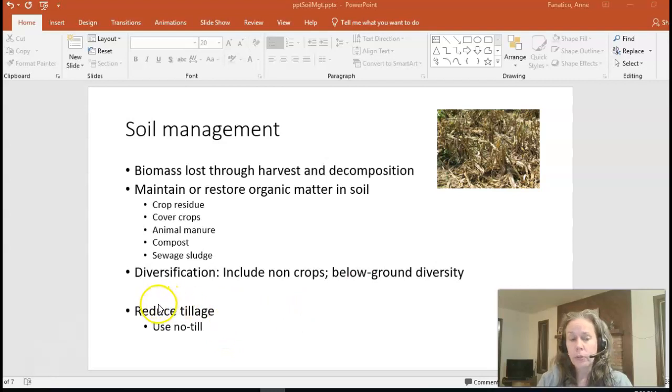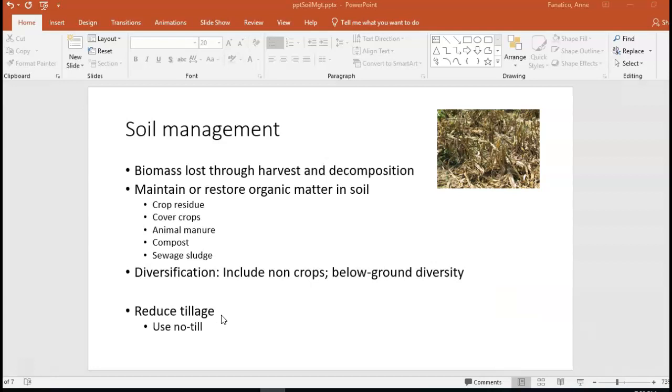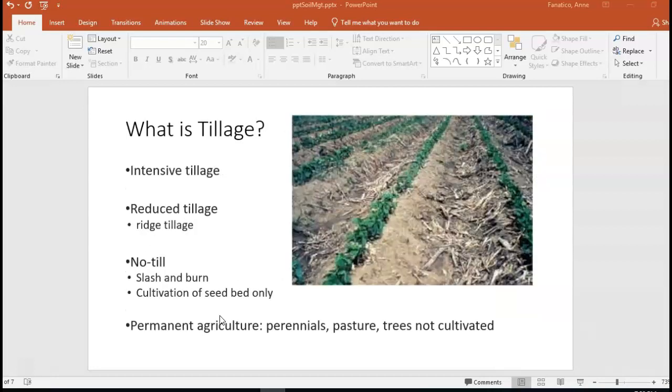In order to reduce or to maintain organic matter in the soil, we do need to reduce tillage. And that can be by using no-till or some other methods that we'll discuss. First, we do need to discuss what tillage is. And intensive tillage does involve heavy plowing, disking, and then cultivation, which is controlling the weeds.